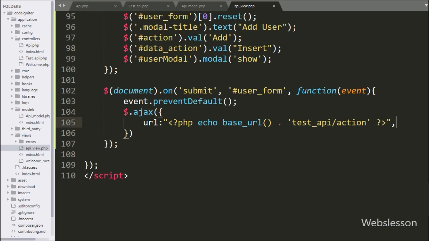In the second option, we have written the method. Here we can define which form data submission method we have to use to send data to the server, so here we have used the post method.